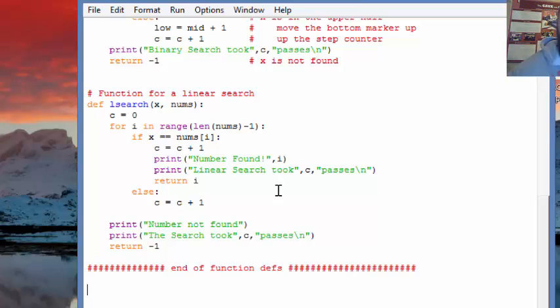So what do I do here? I say the length of my list, -1. Now I want to start at 0, so I don't put anything there. I'm just going to use the default. And then I grab the length of my list, -1, so let's say it's 500. So I'll be going from 0 to 499. And I'll say, is x equal to num, first item in the list, 0? If it is, I already found it.